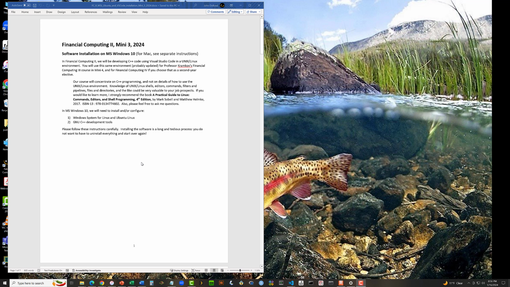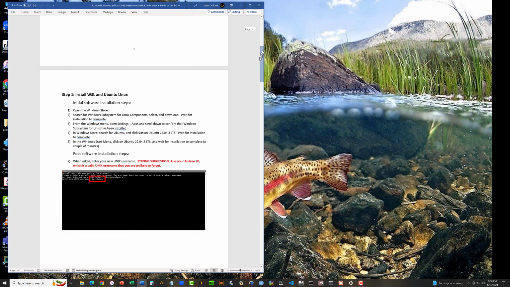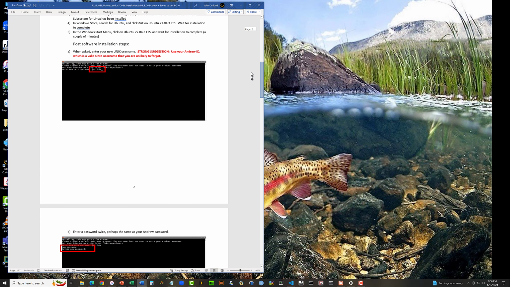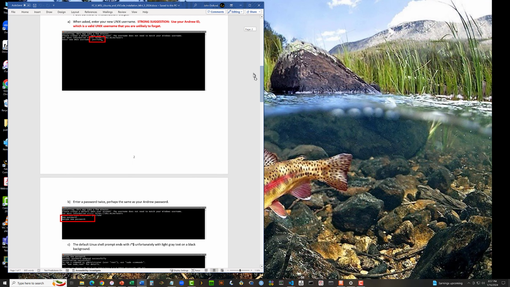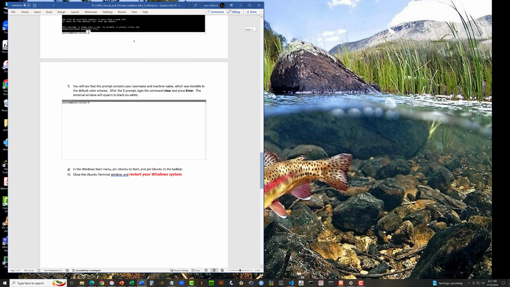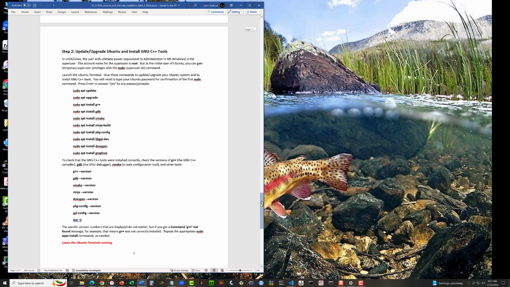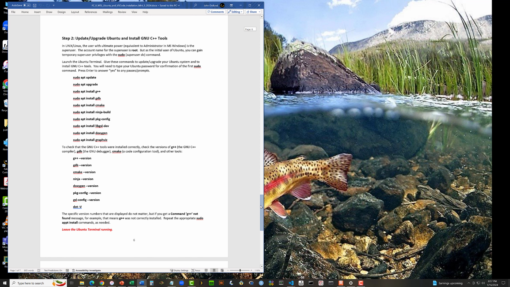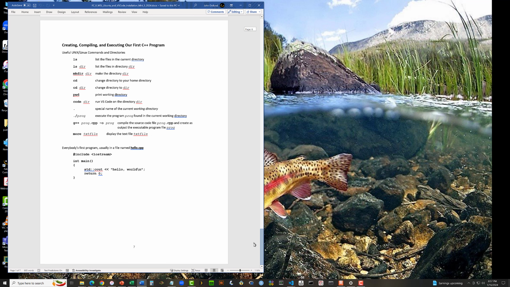All right, I am going to assume that you have completed the first six pages of this Financial Computing 2 Mini 3 2024 software installation document for WSL, Ubuntu, and VS Code. So in other words, you should be finished with loading WSL and loading Ubuntu and getting your terminal reconfigured, closing and restarting Windows, and then performing all of these steps to install various components that are necessary. So we should be up to here.